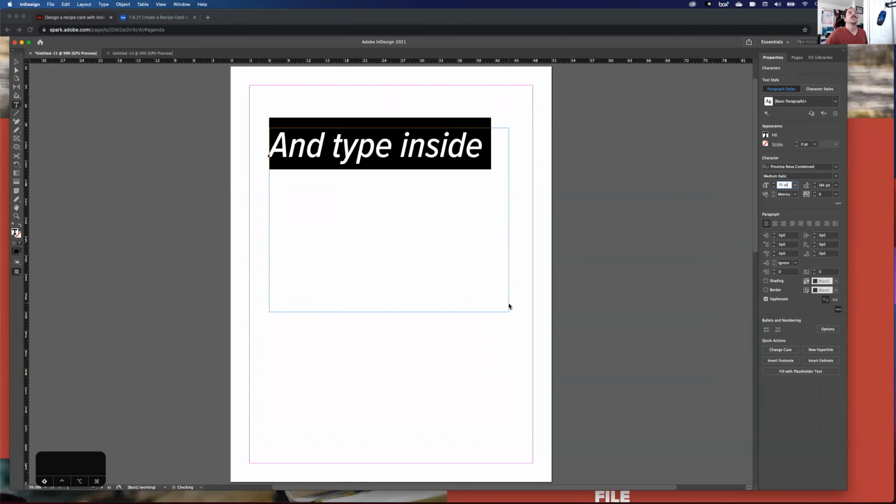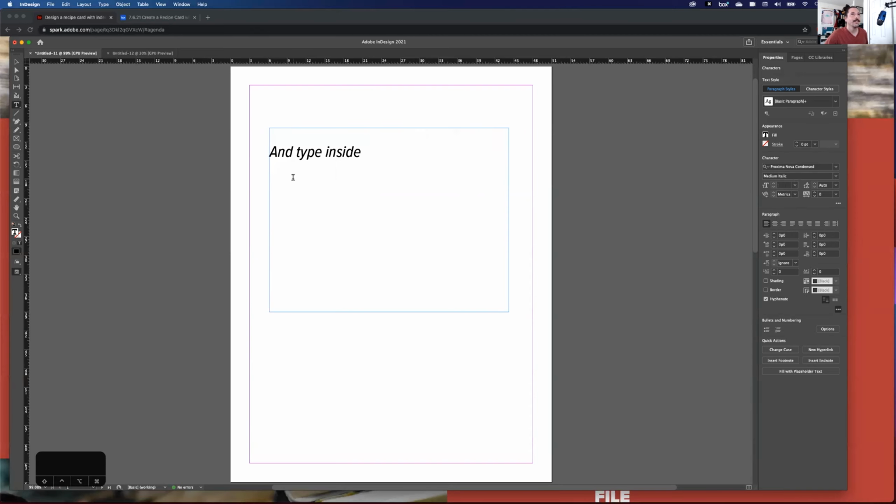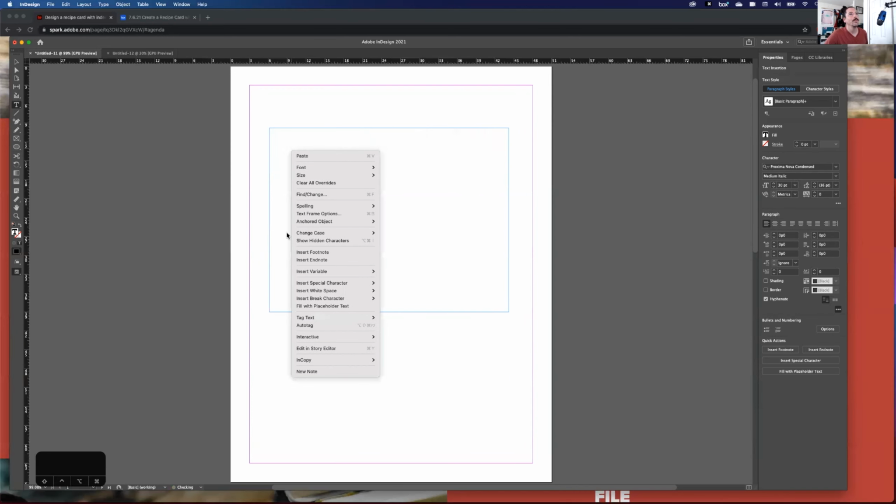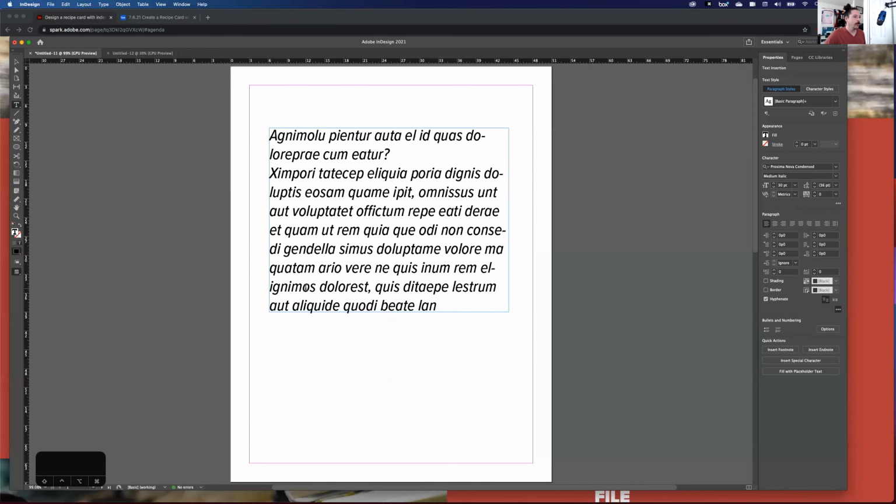Okay. You also have the indent options here. Let me show you guys. So let's say this was going to be a bunch of text. What I can actually do is right click and fill with placeholder. And it'll fill with our lorem ipsum text.